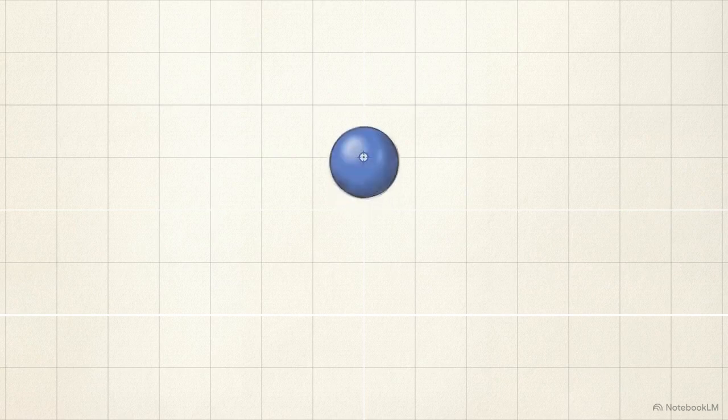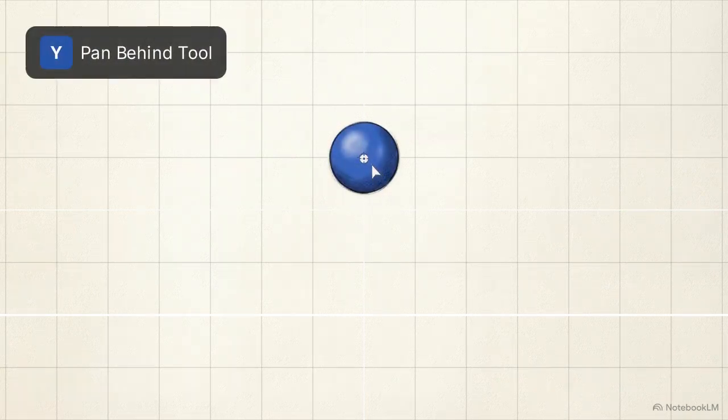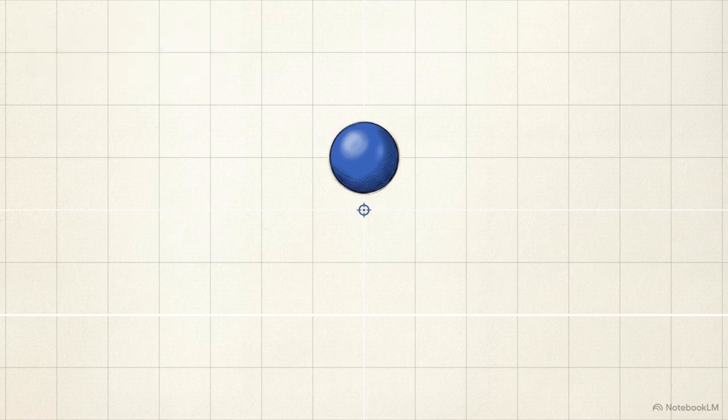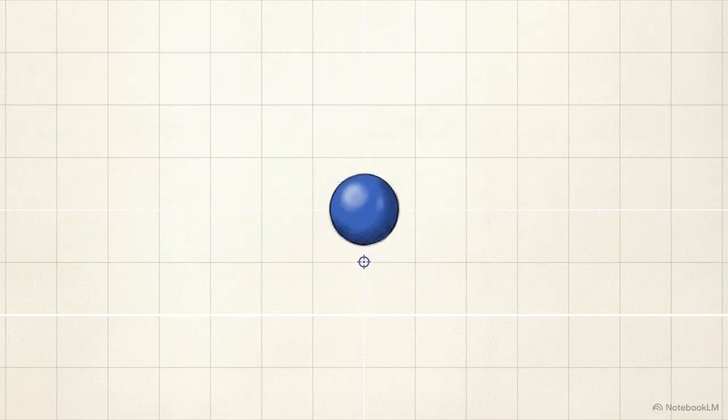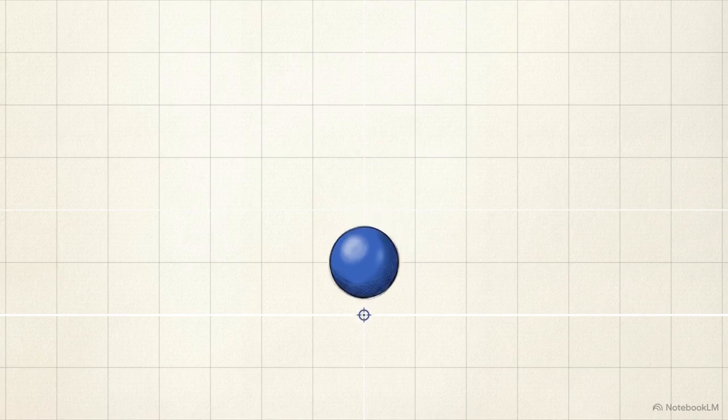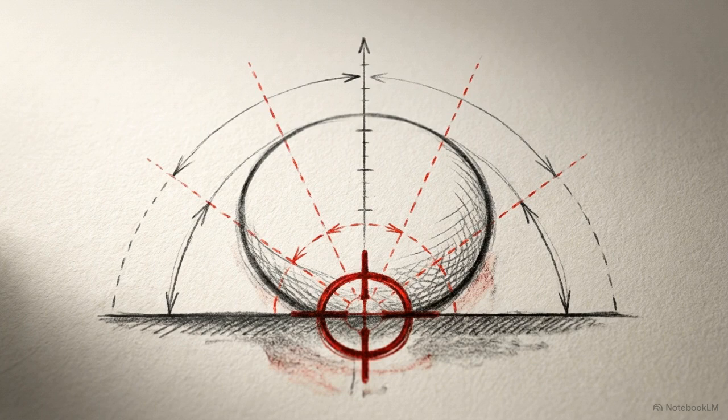Press the Y key to activate the tool. Click the anchor point and drag it to the exact bottom center edge of your ball. By moving the anchor point to the bottom center, you define the object's true point of impact and its gravitational center for when it meets the floor. This adjustment creates the necessary pivot for every physics-based transformation applied later in the process.